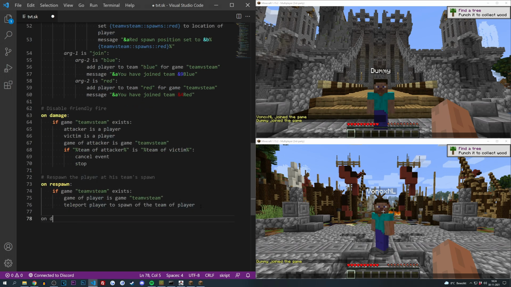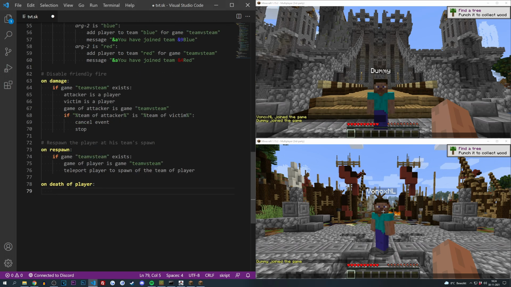We're going to go over the scoring system now, which is going to be a little more complicated, but it's really not that hard. So usually in a team versus team minigame, you score points by killing other players. So we're going to do an event on death of player. We of course have to check if this game exists and if the game of the player that died is actually team versus team. No, don't forget the word game here.